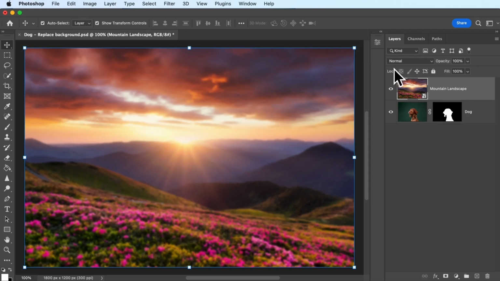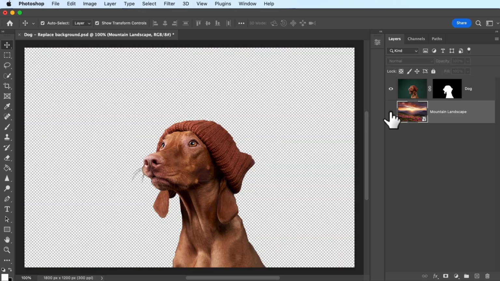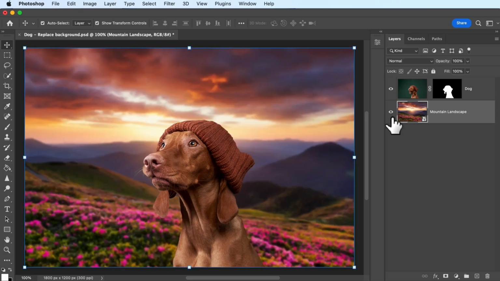The order of layers in the Layers panel matters, and you can move layers up and down the stack depending on your design. Now you have a dog against a mountain landscape, and all you did was use the foundations of selections, layers, and masks to make it happen. This was easy, right? You can change the entire dynamic of an image when replacing a background.